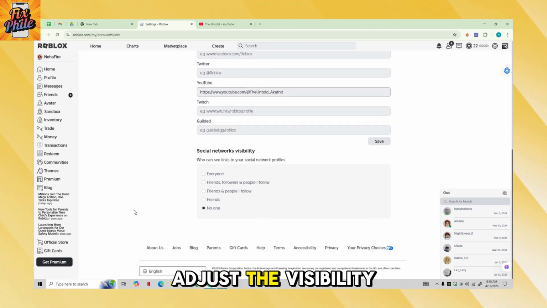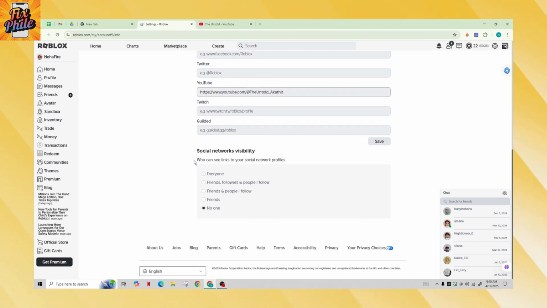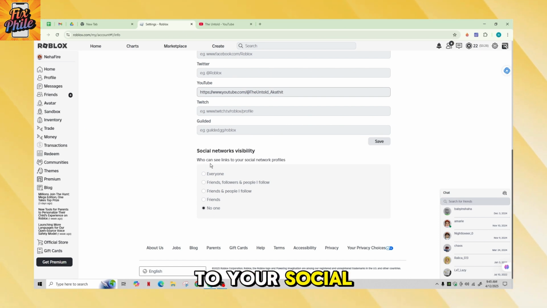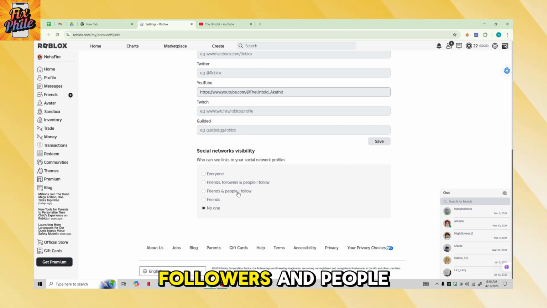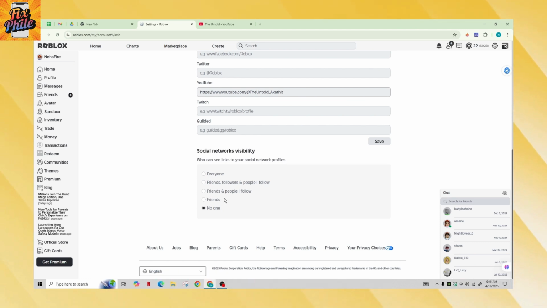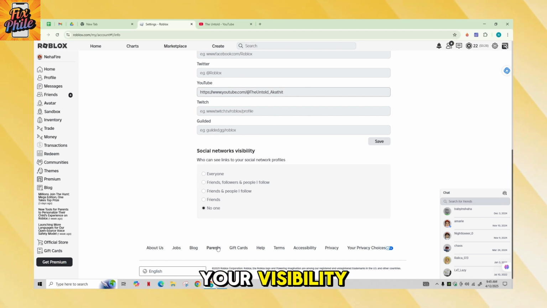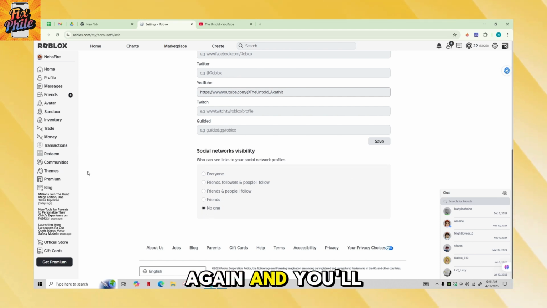You can also adjust the visibility settings on your Roblox, like who can see the links to your social network profiles. And there is the option of everyone, friends, followers, and people you follow, friends and people that you follow, friends, or no one. Once you set your visibility, tap on Save again, and you'll be done.